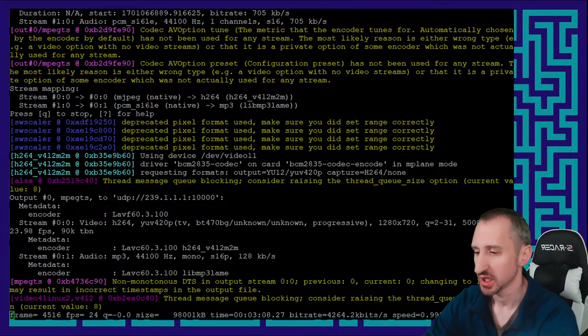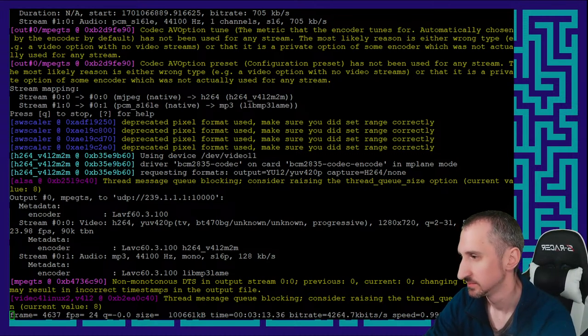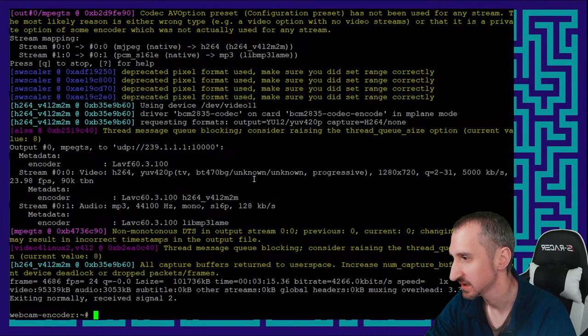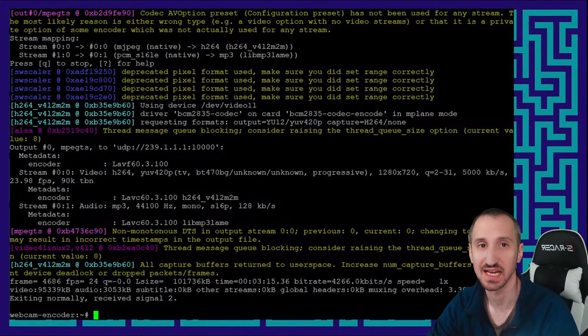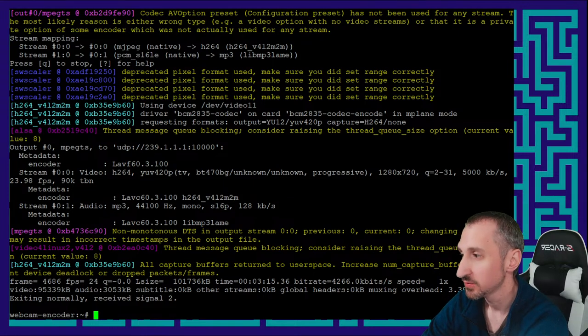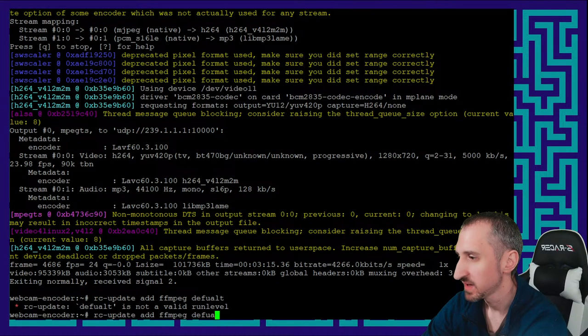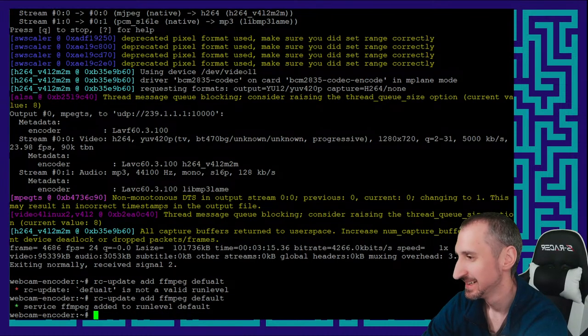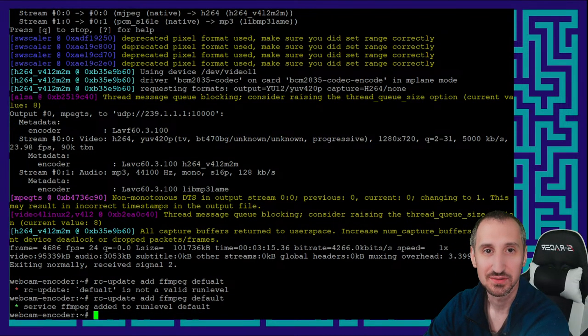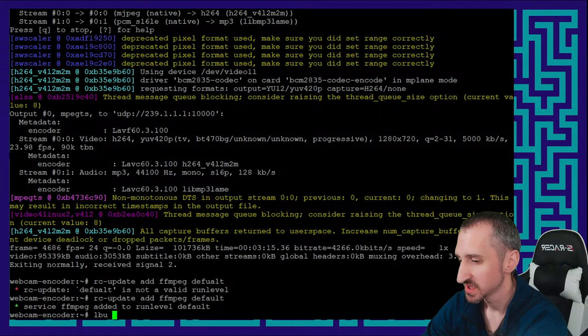So let's go ahead and finish up getting everything set with our init file. Click into here to actually exit. So I'm just going to do Control C to exit. So we're happy with how that actually turned out. So let's add it as a startup service and then run it. So we're going to do rc-update add ffmpeg default, spelling it right once again. And we see that it's added it to the default run level.